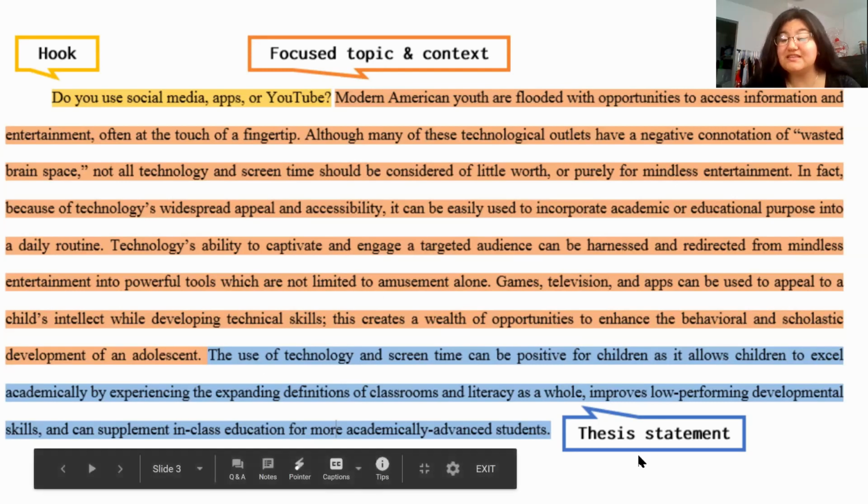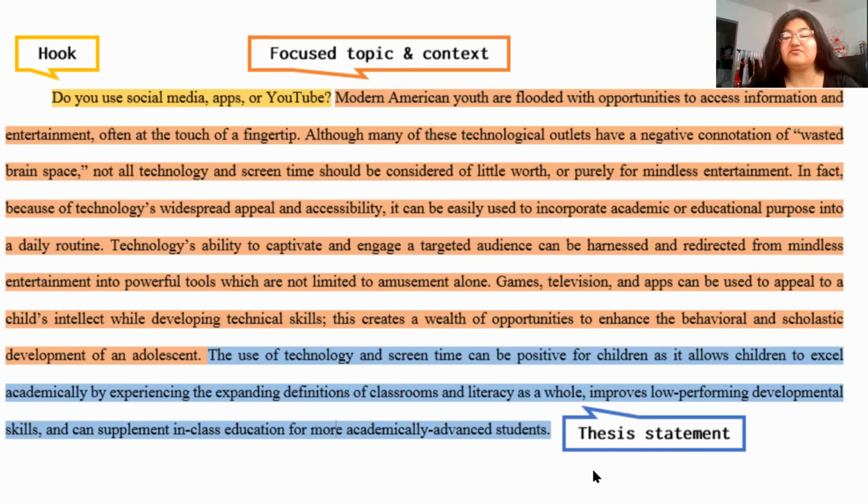And then here, the thesis statement, again, super, super important. Their thesis statement is here. The use of technology and screen time can be positive for children, as it allows children to excel academically by experiencing the expanding definitions of classroom and literacy as a whole, improves low-performing developmental skills, and can supplement in-class education for more academically advanced students.